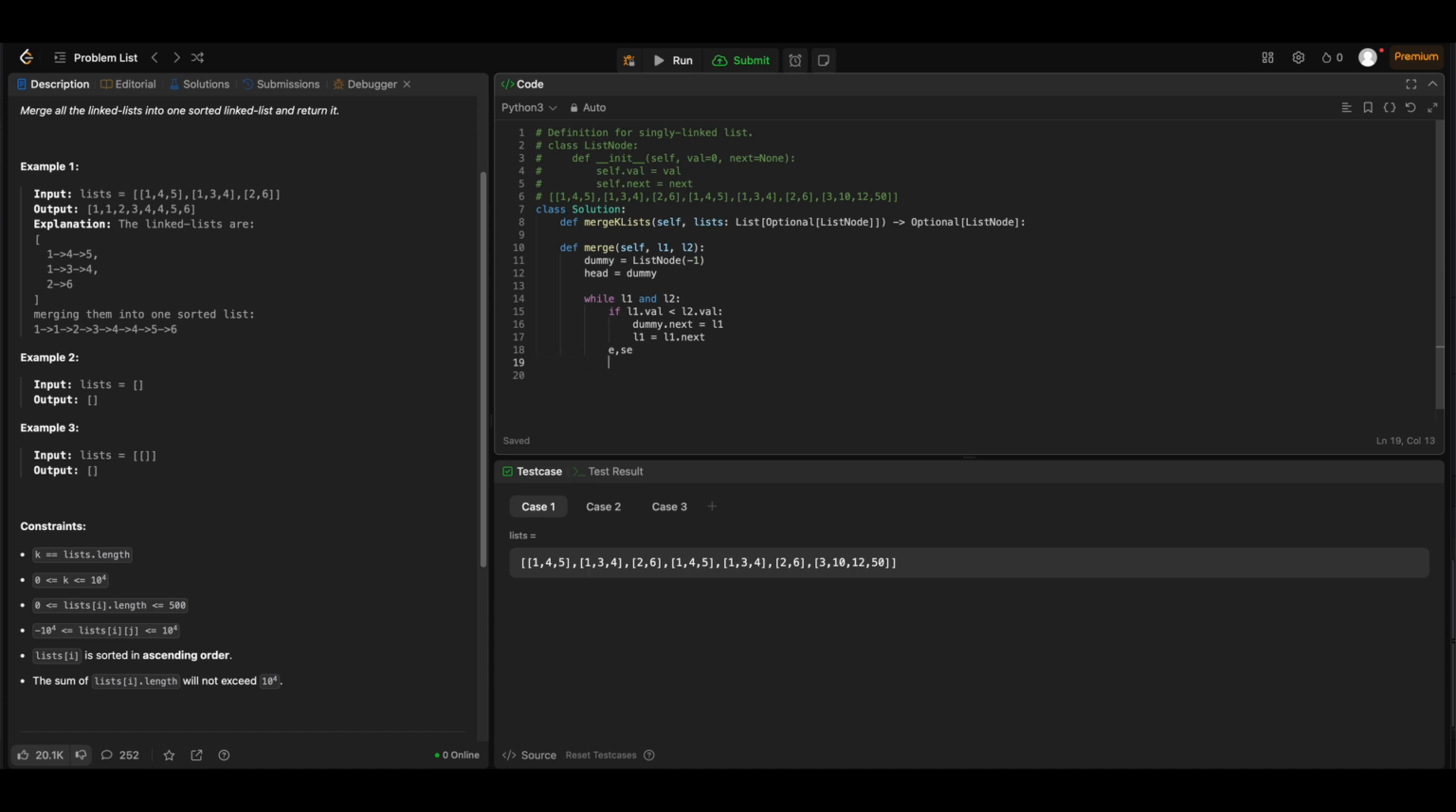If that's not the case, we need to append L2. Why? Because the value could be greater than or equal to L1's. If it's equal, then it doesn't matter which one we append. So dummy.next is equal to L2, and then we increment our L2 to point to its next node, like this. And because we want to update the new list, and we want to move forward in the new list, we need to update our dummy pointer as well. So dummy will be pointing to dummy.next, so we are moving ahead in the list as we are appending new nodes to the list.